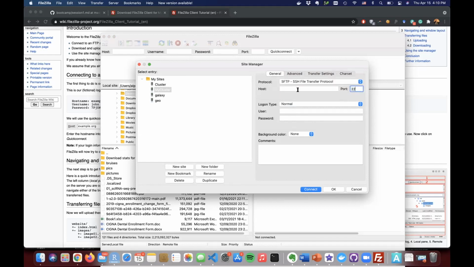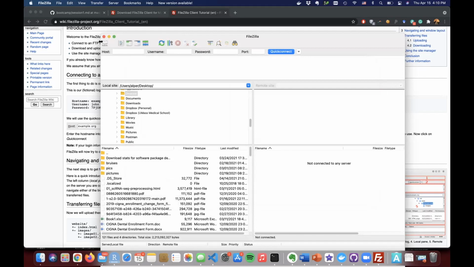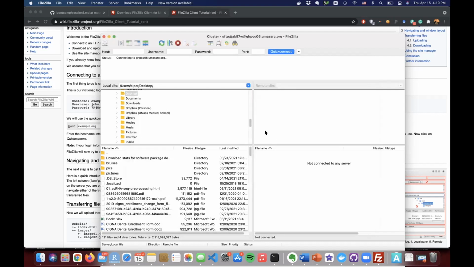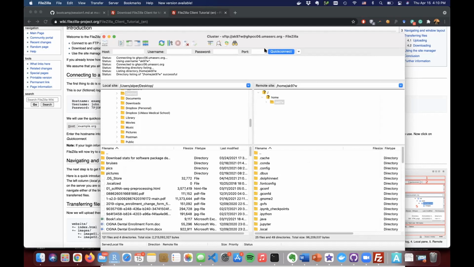So we wrote this information there. For my cluster, for example, oops, I'm going to cancel this. I already did it for myself here. See, host GHPCC UMass. You can either write the port here, or if you don't write it, the default SSH port is 22, so you don't even need to write it. Then logon type normal, your user and password. And when you connect, this is going to connect to the cluster.